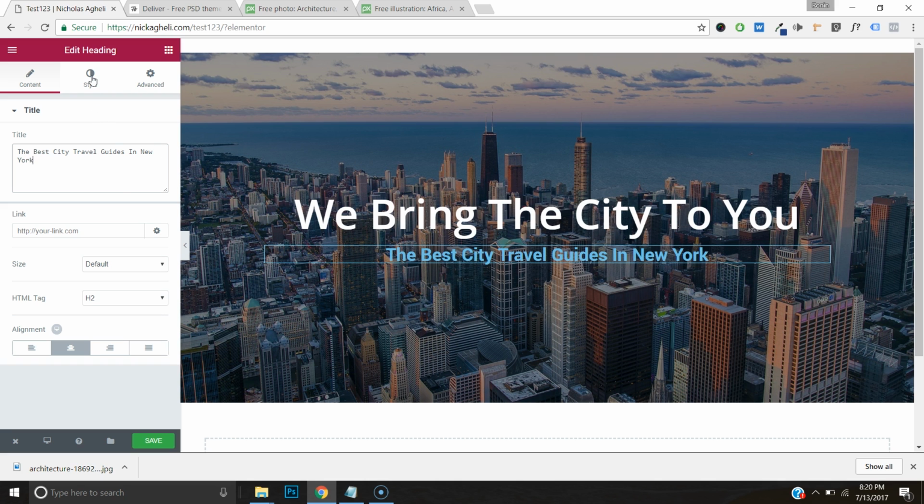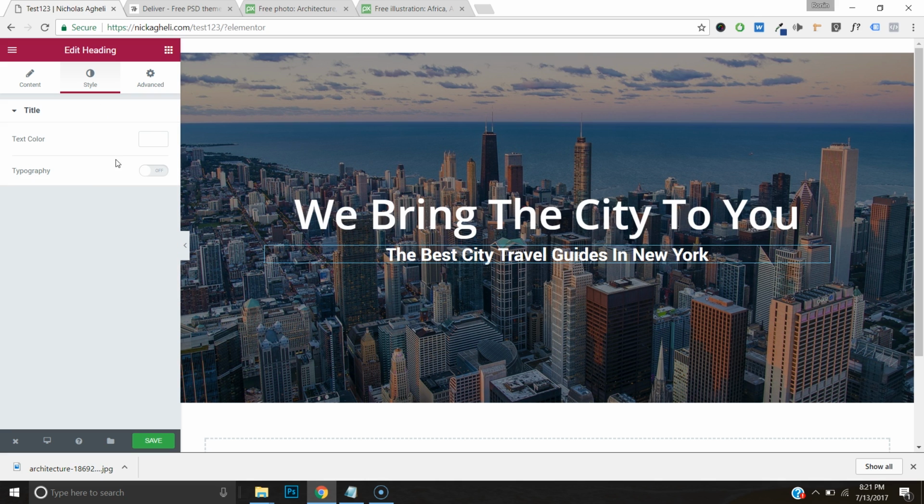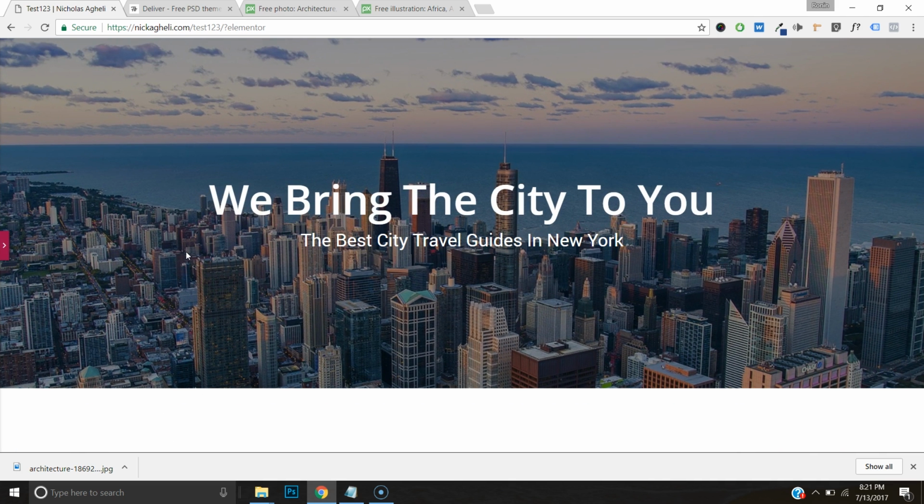Okay, we go to style, make it white, and I may bring the weight down. Let's see how that works. I kind of like the size of the font, but when it comes to weight, let me try 400. Yeah, I'm going to go with that because I don't want this pulling too much attention away from the main tagline.